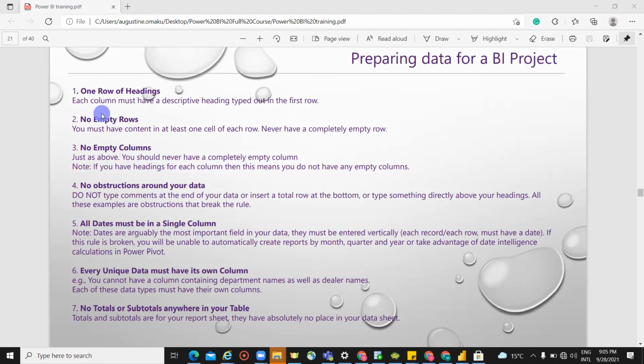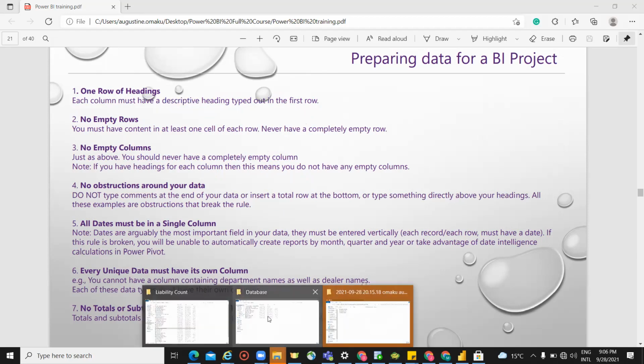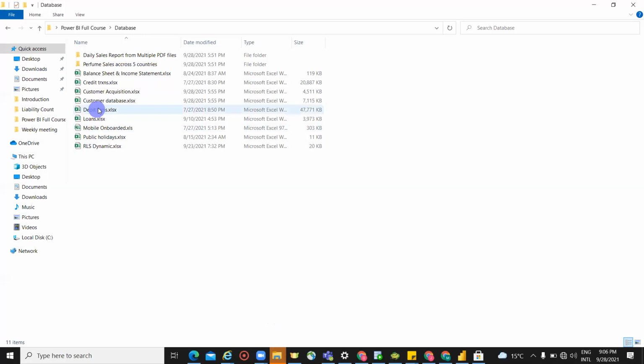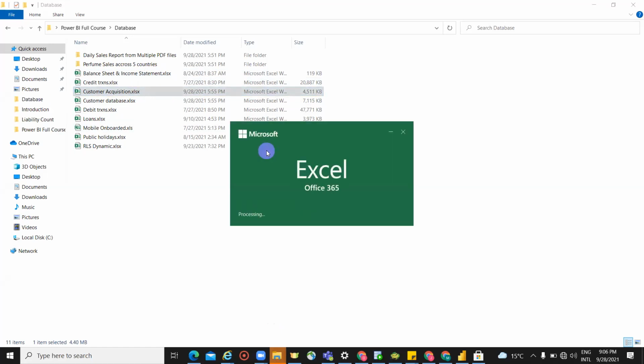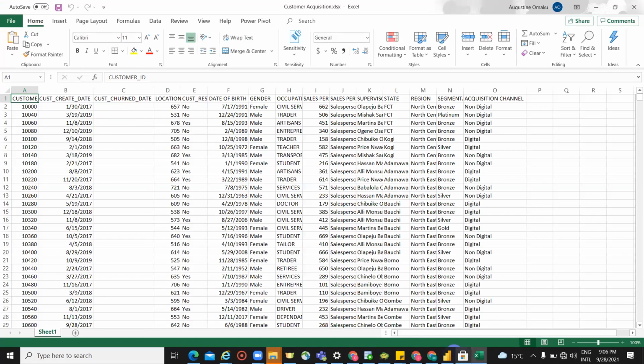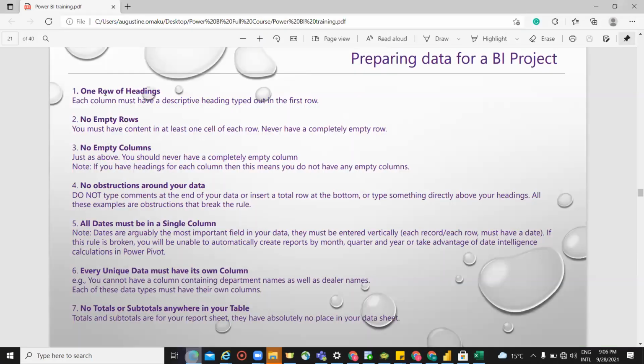The first thing is that each column must have a descriptive heading typed out in the first row. As I'm reading this, I'm also going to open an Excel file so that I can show you what I'm talking about. Let me check this customer acquisition file. So the first one, this is what it means.